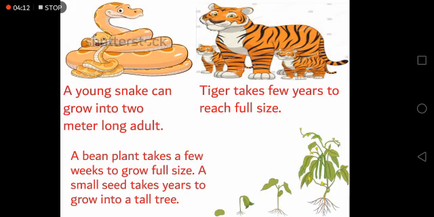A young snake can grow into a 2-meter long adult from its baby shape. Similarly, a tiger can take a few years to reach its full size. Now coming towards the growth of the plants, a bean plant takes a few weeks to grow into full size. In opposite to it, a small seed can take years to grow into a tall tree.